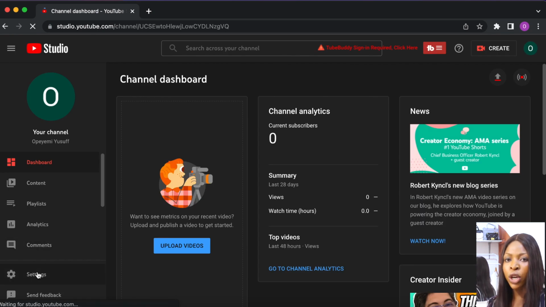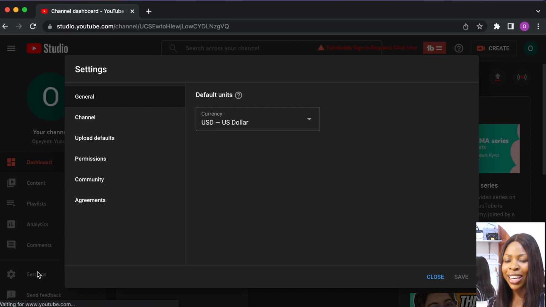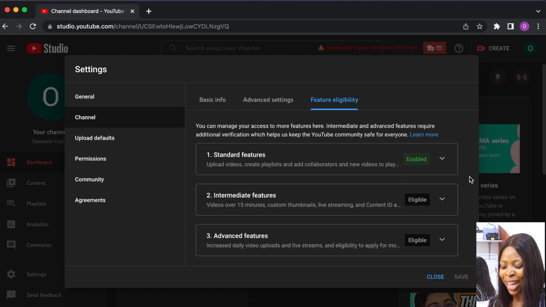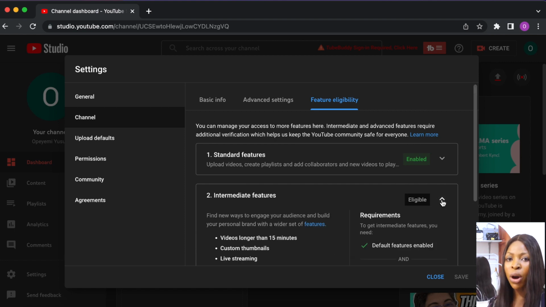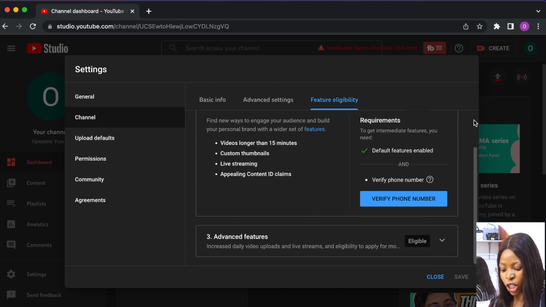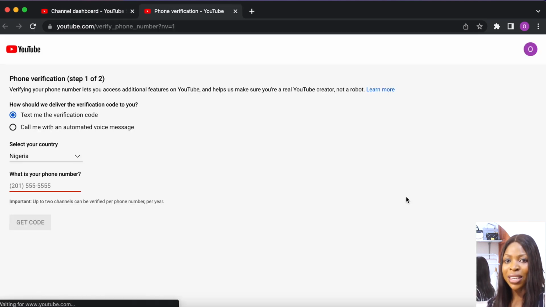All you have to do is go into your YouTube Studio, go to settings, click on channel, and then click on feature eligibility. Then you'll be able to see standard features, intermediate features, and also advanced features. As you can see, your standard features are already enabled, but your intermediate features and advanced features are not enabled yet. It is important that the very first thing is for you to get your intermediate features enabled, and you need to do just one thing to get that done, which is to verify your phone number. That way you can access all the things I talked about, and then your YouTube life is going to become easier.